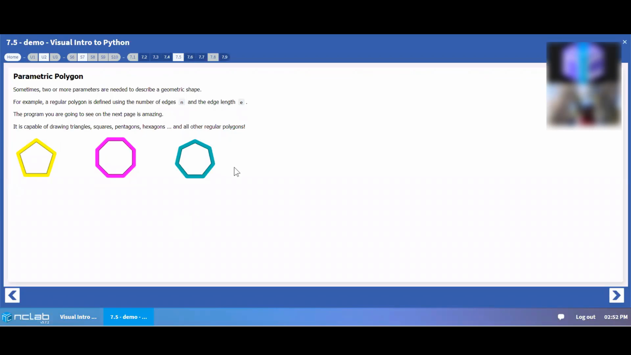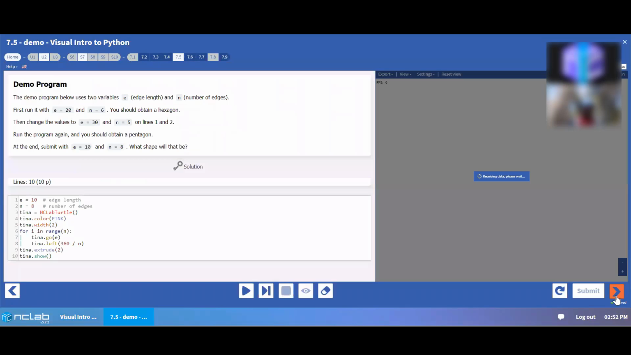So this is getting back to polygons, and the same program will draw all of these polygons. All you have to do is give it the number of edges. So for a pentagon, that would be 5. For an octagon, that would be 8. And the edge length, because we want to see how big it's going to be. And we can program all the rest in.